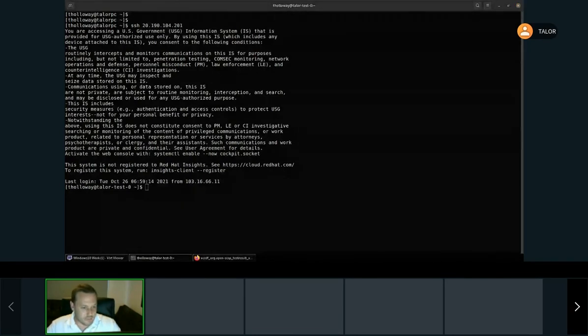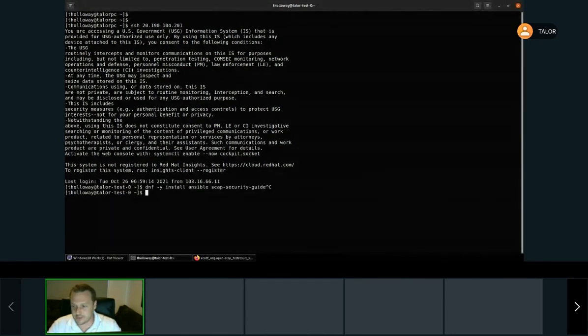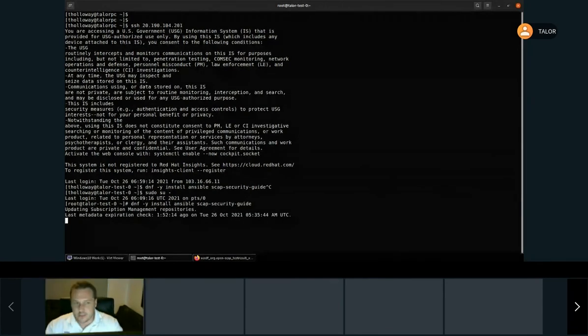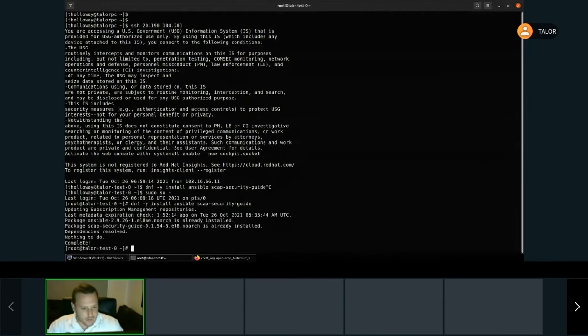This is the same as the steps I had in the slides, which I'm sure will be made available afterwards. We want to make sure we switch to root. We've got the packages installed, so Ansible and the SCAP security guide. We'll just wait for a moment for those to install.